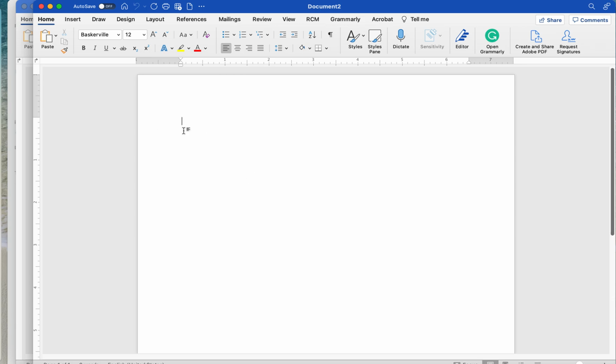So the first thing you're going to do is open a blank Word document like I have here, and then just create your header. So I'm going to use our sample student for this, and just create my MLA header like I would for any document.